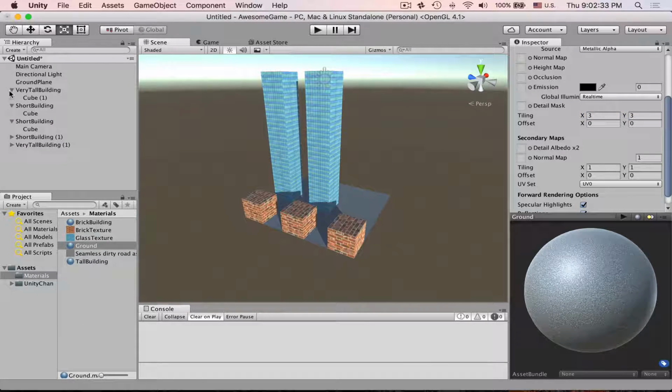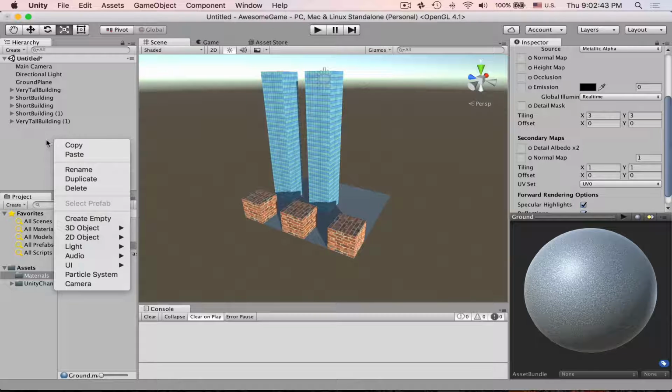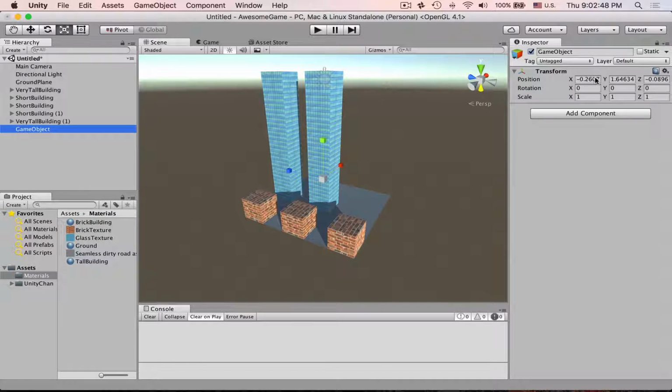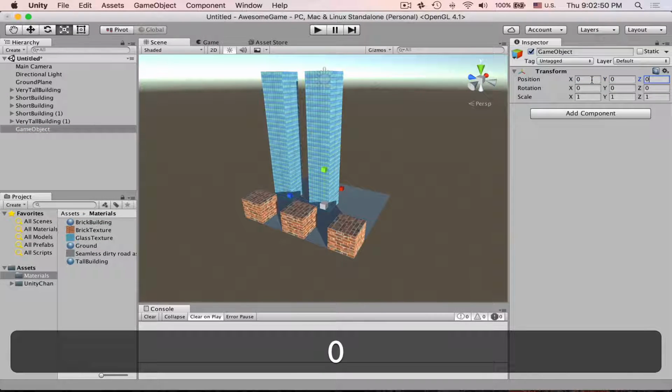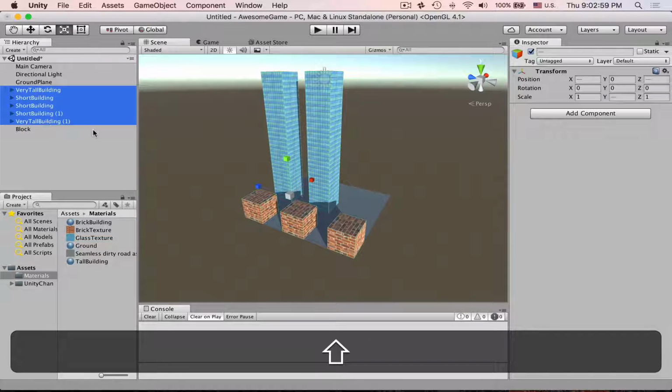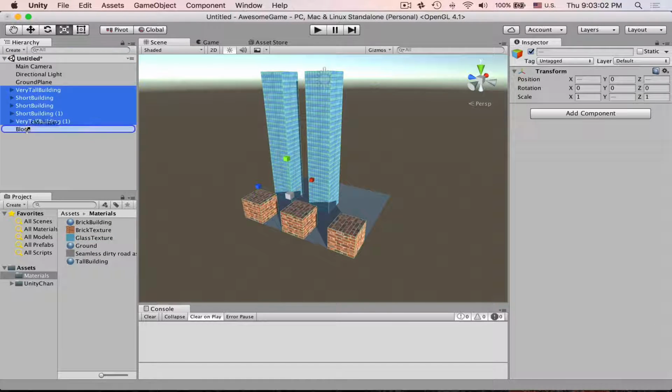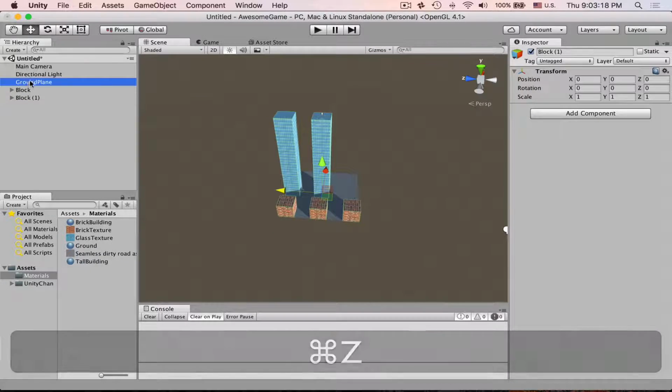Imagine you have this block and then you want to duplicate it. So how would you do that? At first, let's create an empty game object. Right click in the hierarchy and create empty. Let's make sure it's zeroed out. Let's call it a block. Select all our previously created objects and parent them to the block. Oops, I forgot the ground plane.